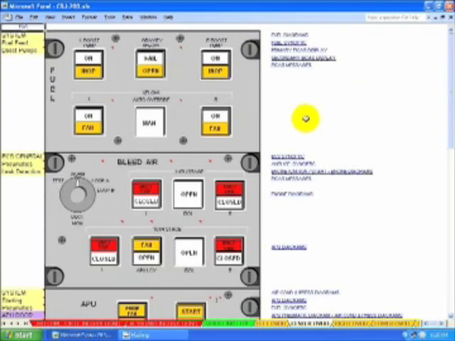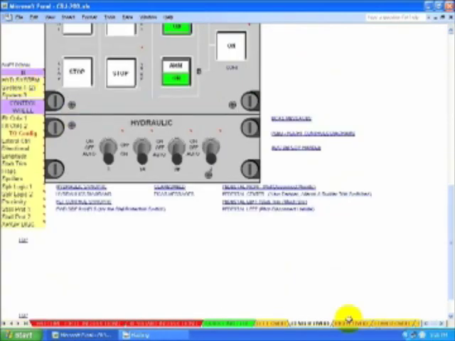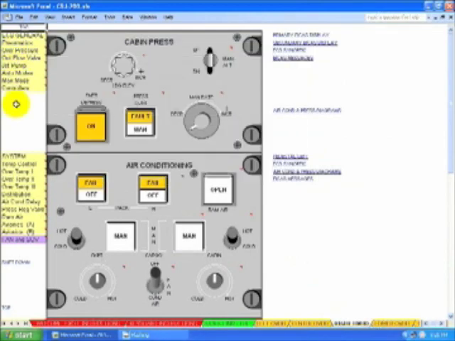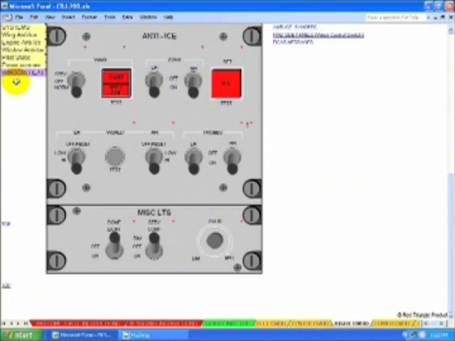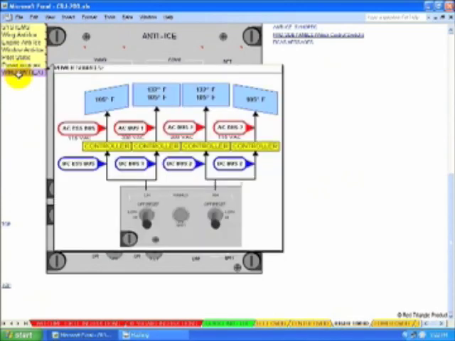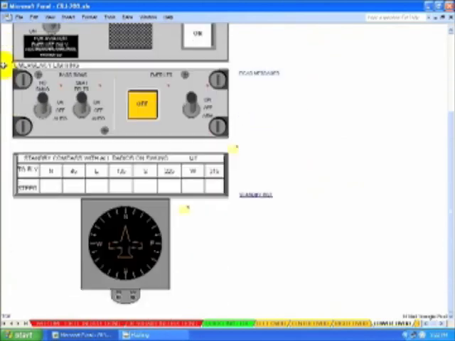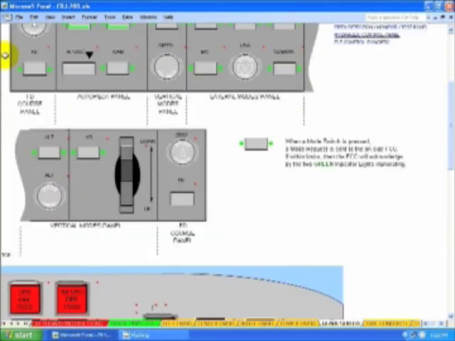Center overhead panel. Right overhead panel. This is the lower overhead. Glare shield, with all of the auto flight information.